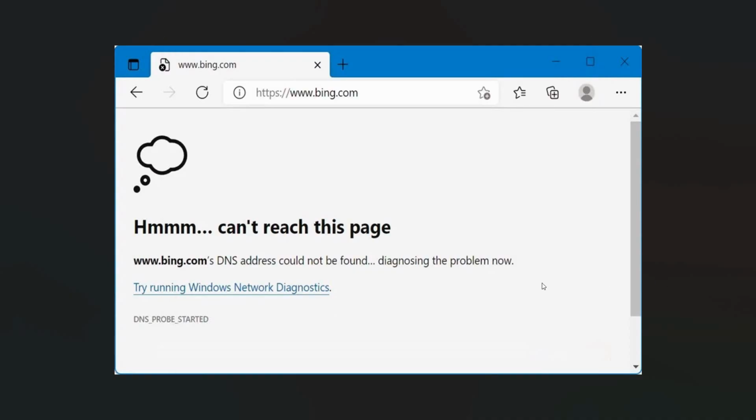In this video, we are going to see what to do if we come across an error while trying to access any particular website in Microsoft Edge which says "Can't reach this page, DNS probe started, DNS address could not be found, diagnosing the problem." So here's a quick fix on how we can resolve this, and without further ado, let's get started with this video.